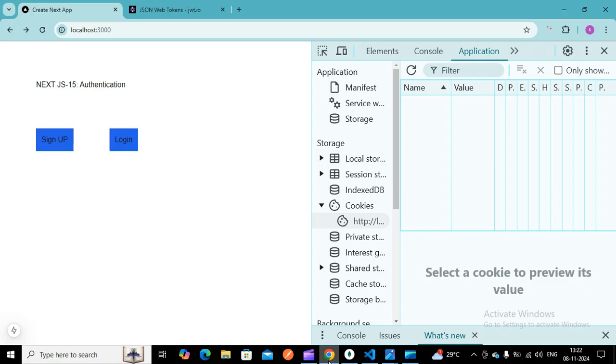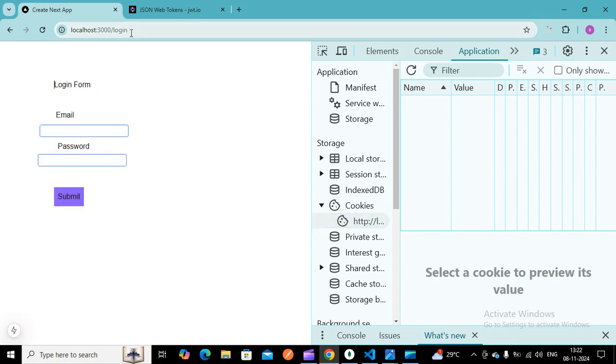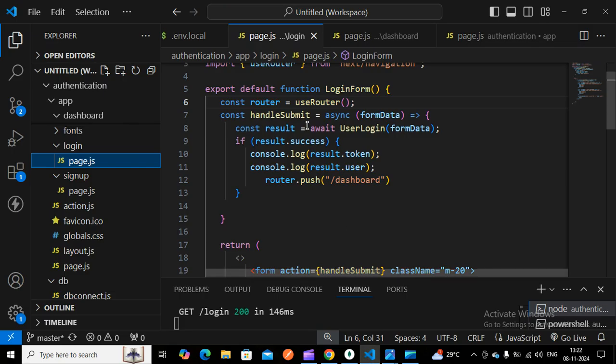Before that, I have a home page. In this, I have a login button. Once I click this, it goes to slash login. Here I have a form with two input fields: one is email, another is for password. Once I submit this, the handle submit will be called.